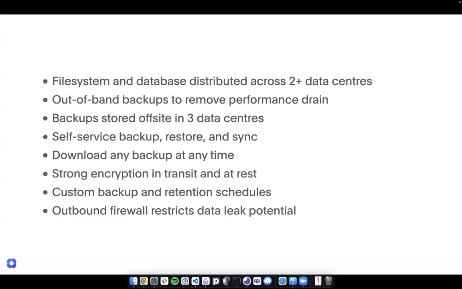So you can always have that confidence that, right, okay, something's gone horribly wrong. Somebody's broken in and they've deleted all my data. They can't have deleted your backups. You will have that data available to you. There's a self-service backup and restore and sync capability. I'll show you a couple of screenshots of that in a second. And you can download any of those backups at any time using our CLI.